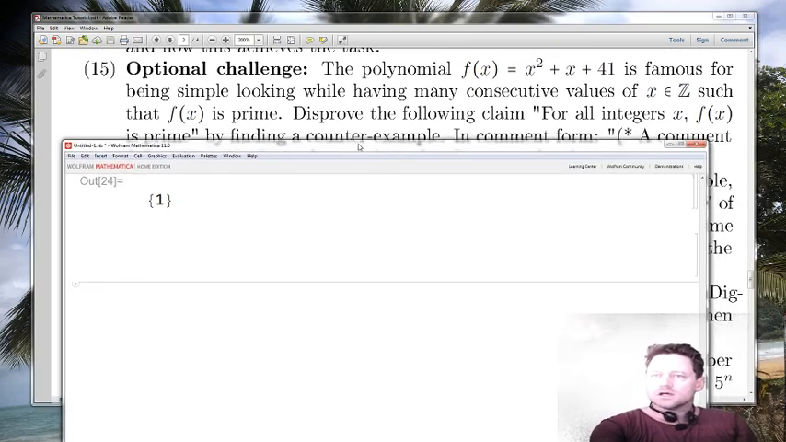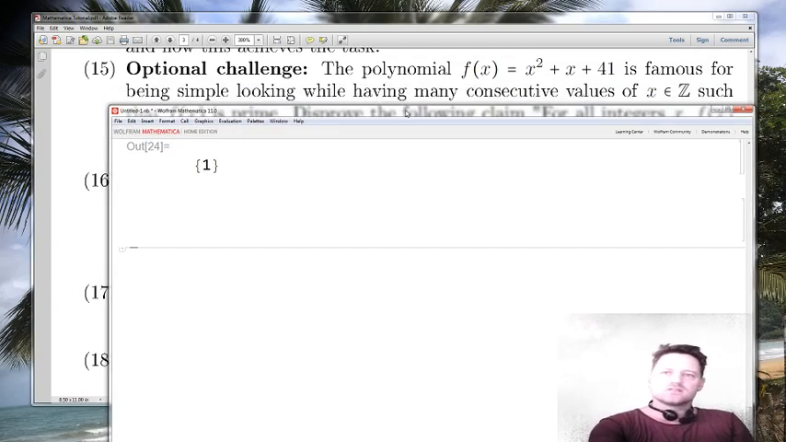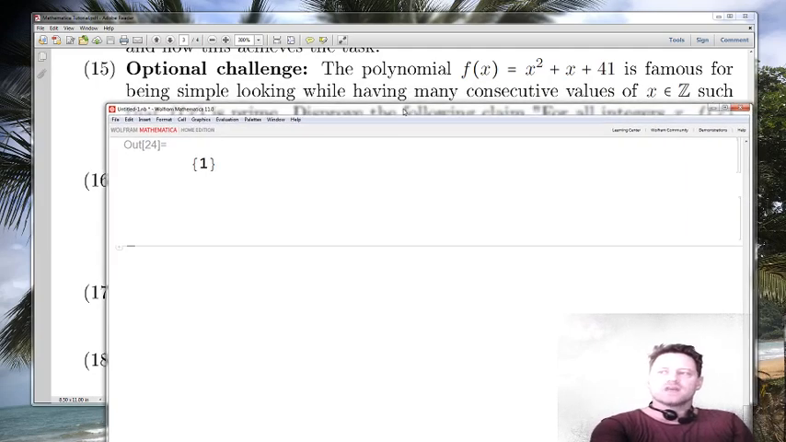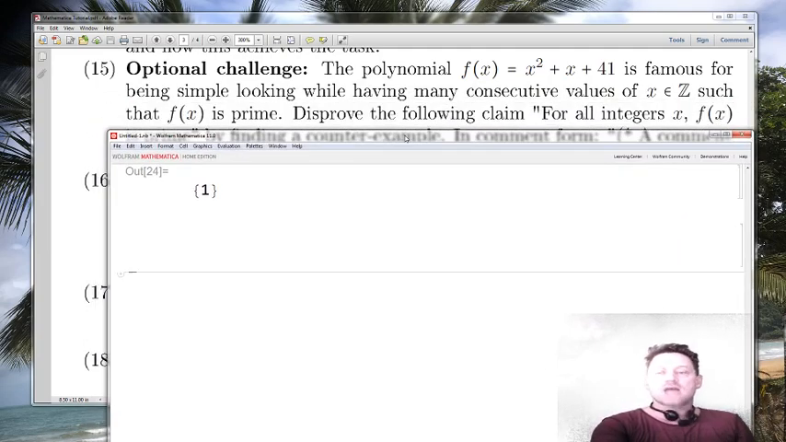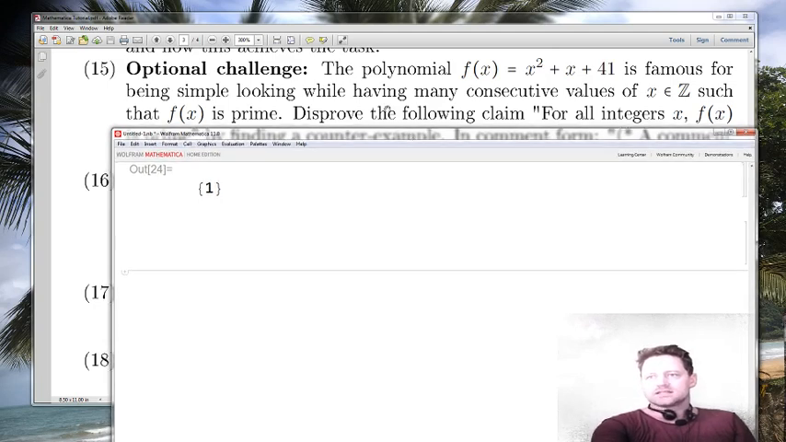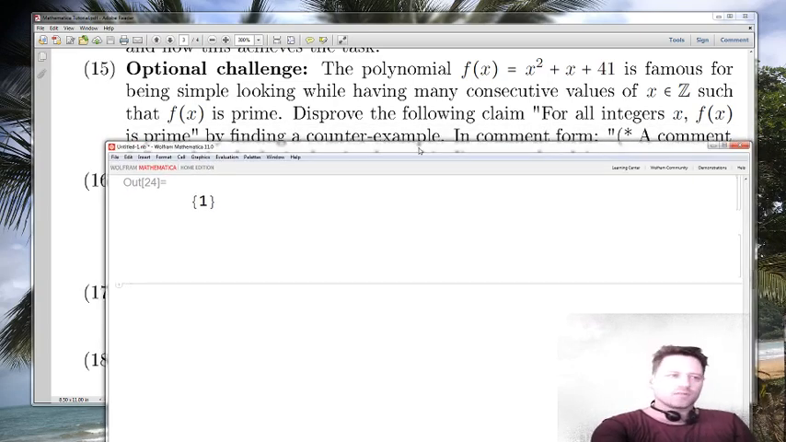Alright, so this one, the polynomial x squared plus x plus 41 is famous for being simple looking while having many consecutive values of x such that f of x is prime. And then it says disprove the claim that it happens for all of the integers x. So this is known as a prime producing polynomial. I'll enter the polynomial.